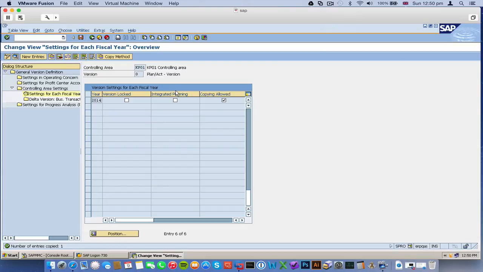Here what we are saying, yeah. Why are we still on KP01 controlling area? It still says KP01. Oh yes, we need to change it. Good, well spotted.